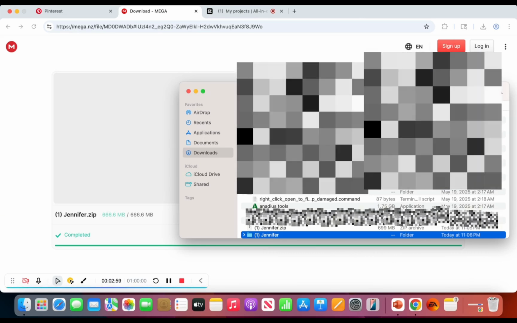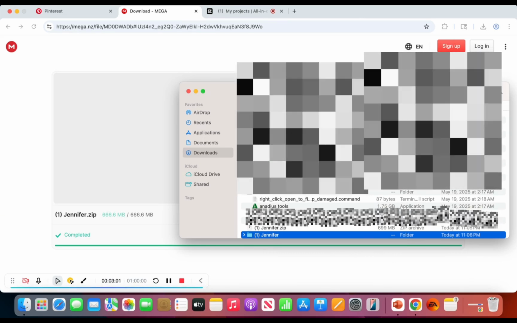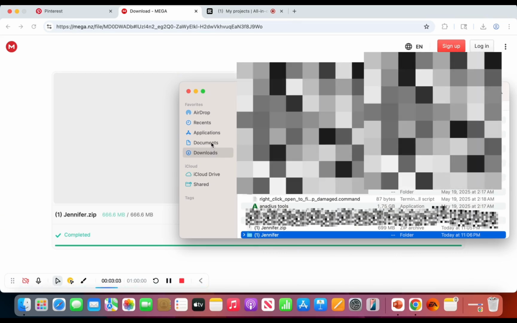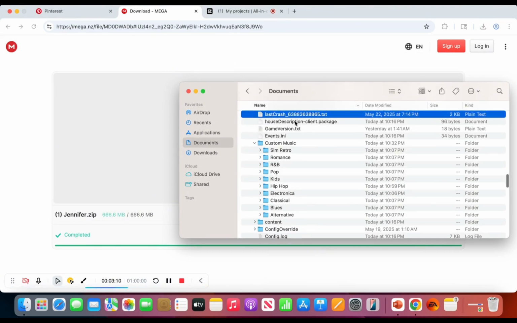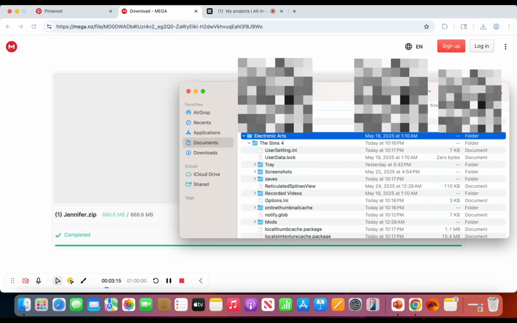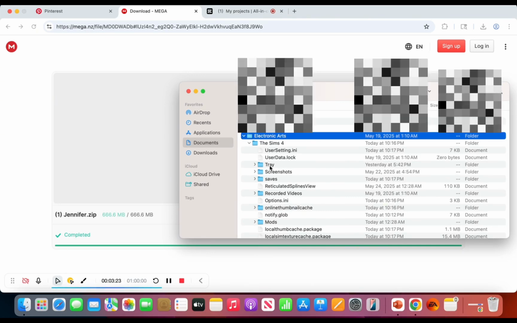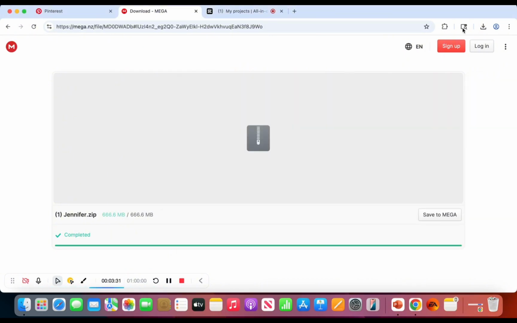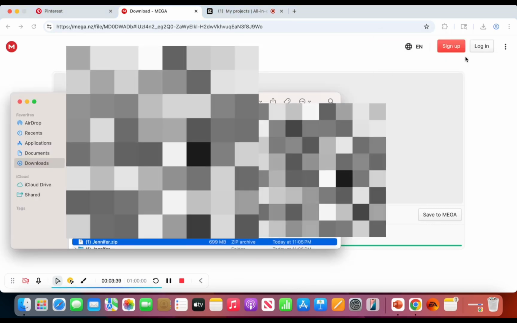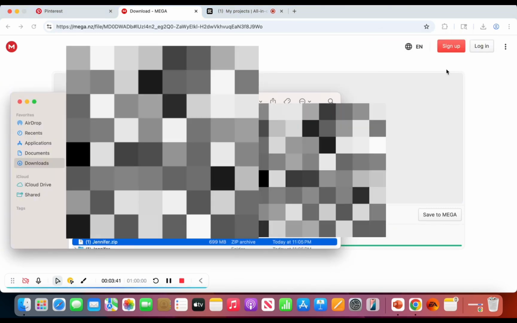To add these files, navigate to Documents, Electronic Arts, and the tray folder. You want to return to the downloaded file and drag the files that include a 0 into the tray folder.